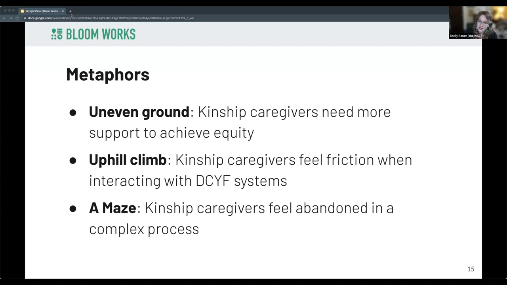So we found that kinship caregivers are standing on uneven ground. Some are at a greater disadvantage than others because of historical disproportionality and marginalization. As a result, some kinship caregivers need more support to achieve equity. We also heard that kinship caregivers experience it as an uphill climb. They feel friction when interacting with DCYF, as if the systems are working against them. And finally, a lot of them tell us they feel like they are dropped into a maze without a map or a guide.